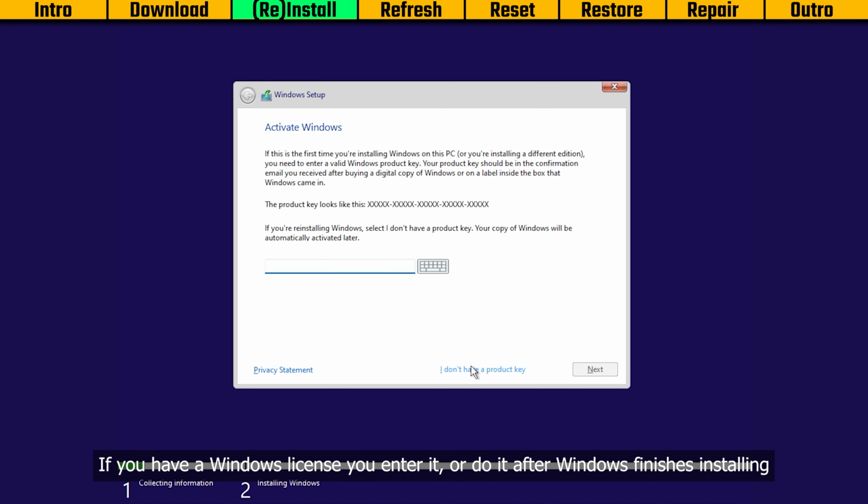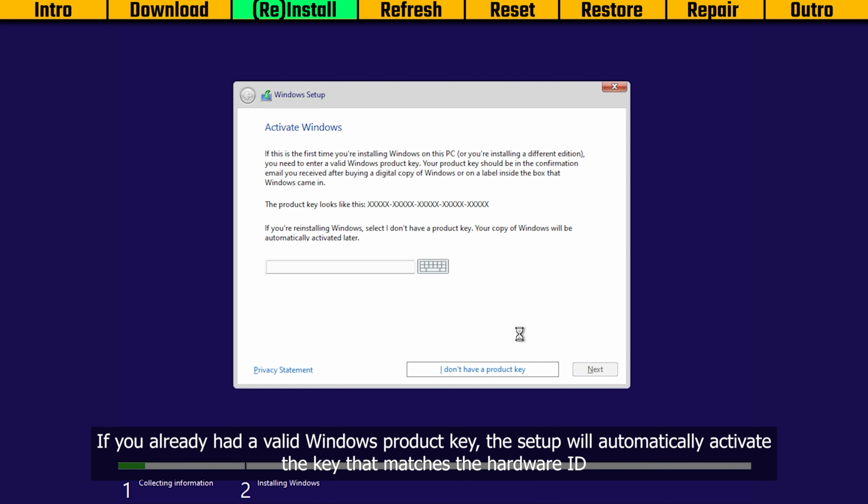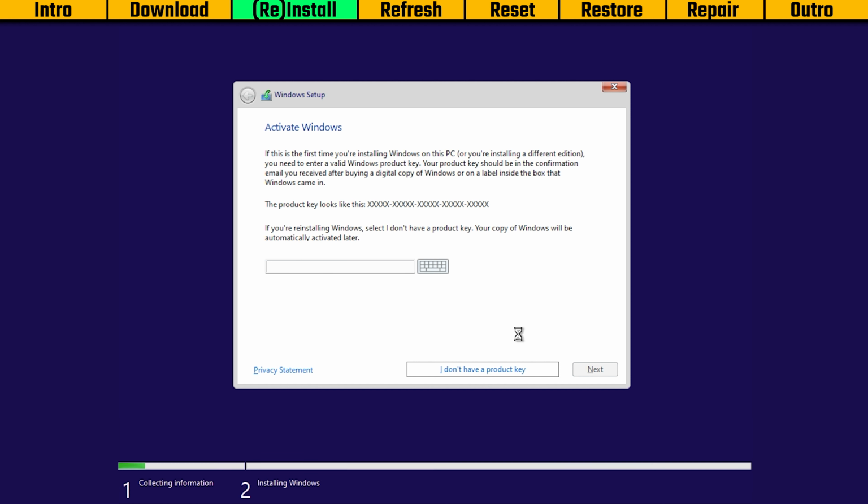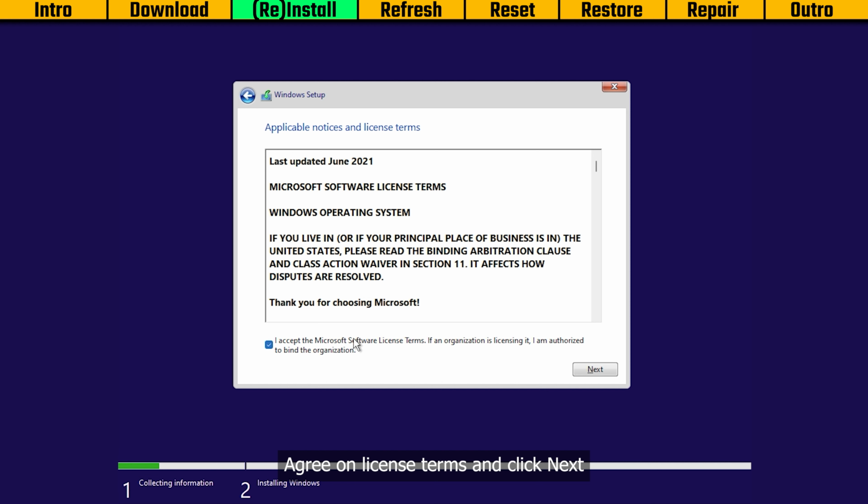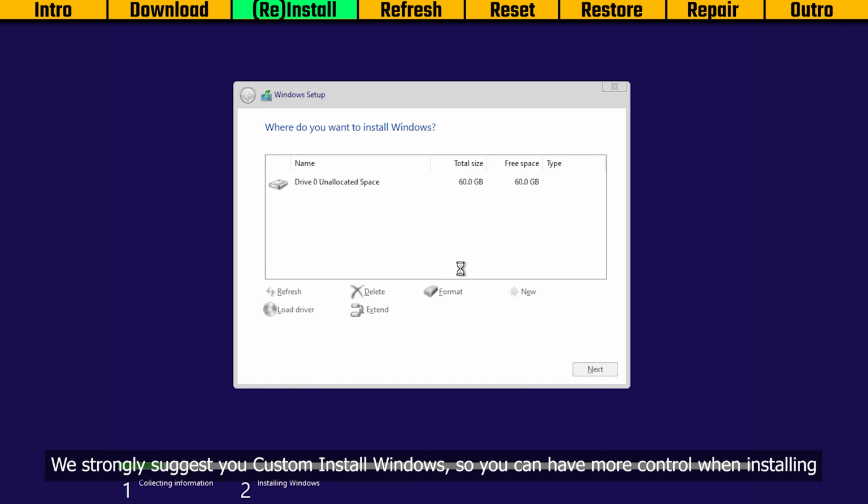If you have a Windows license, you enter it, or do it after Windows finishes installing. If you already had a valid Windows product key, the setup will automatically activate the key that matches the hardware ID. Agree on license terms and click Next. We strongly suggest you custom install Windows, so you can have more control when installing.